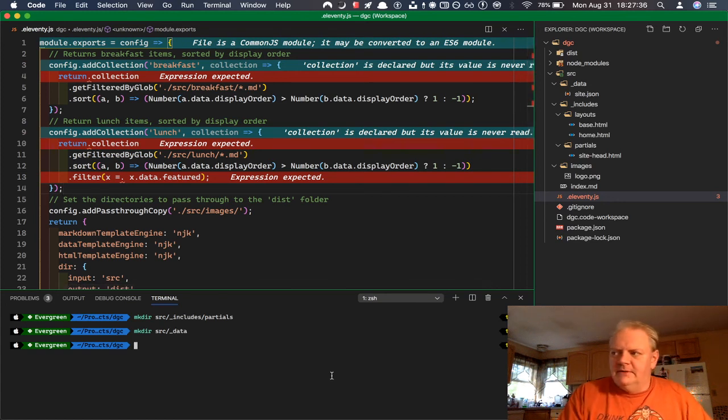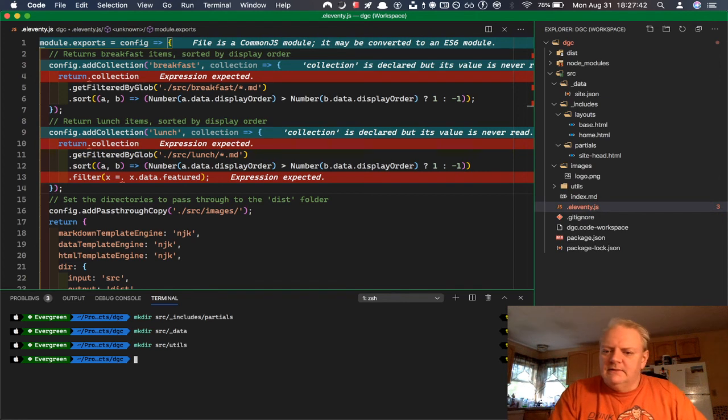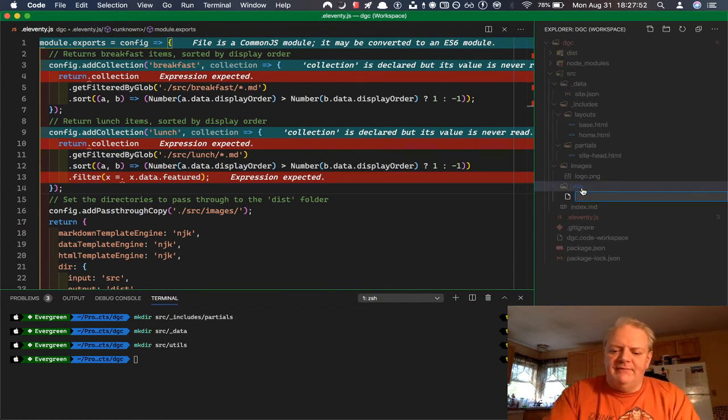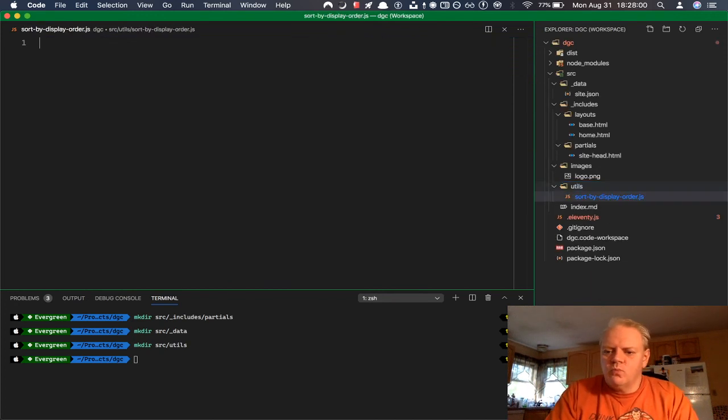Now I'm going to come in here and I want to make another directory. It's going to be called utils, which ends up right here. And create a new file, and it's going to be sort by display order.js, and we're going to do this.